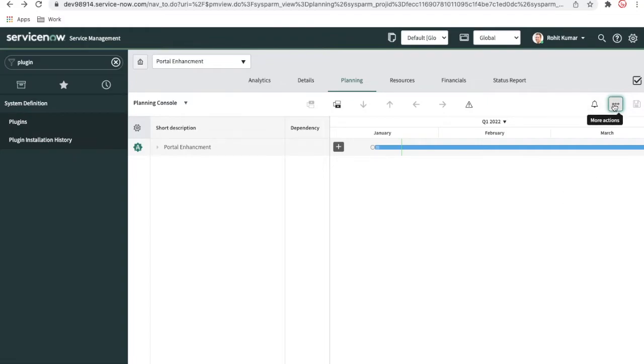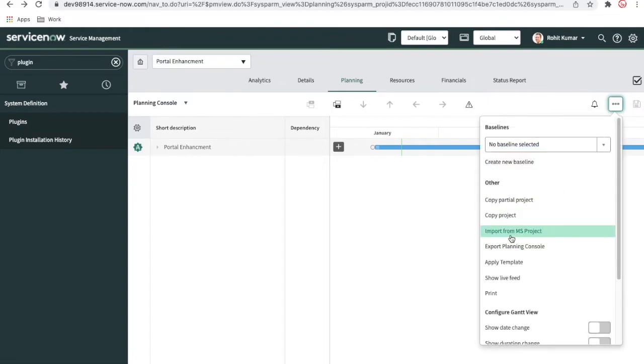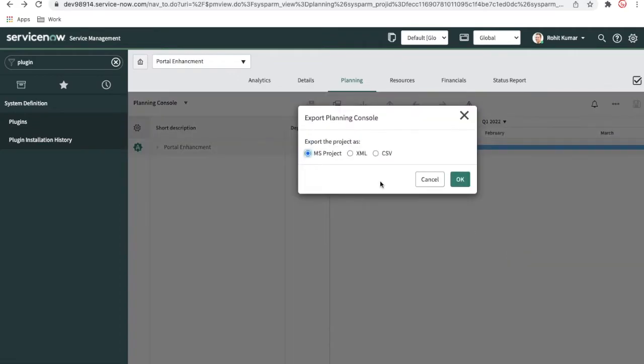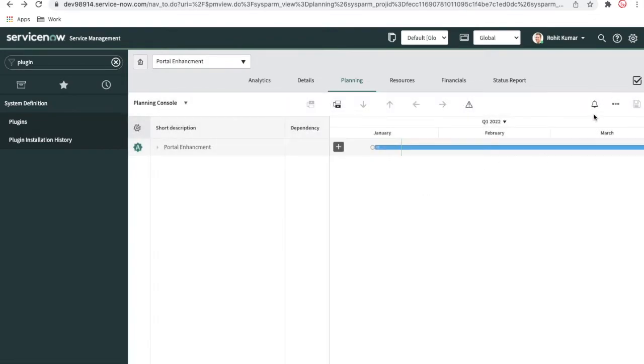How can we do that? Right click here, and you can see the option to import from MS Project. So if your project is in MS Project, you can import it. Otherwise, you can even export this complete project in the MS Project format, or in XML or CSV format. This is one of the coolest features given by ServiceNow: you can export your projects, and you can even import projects.